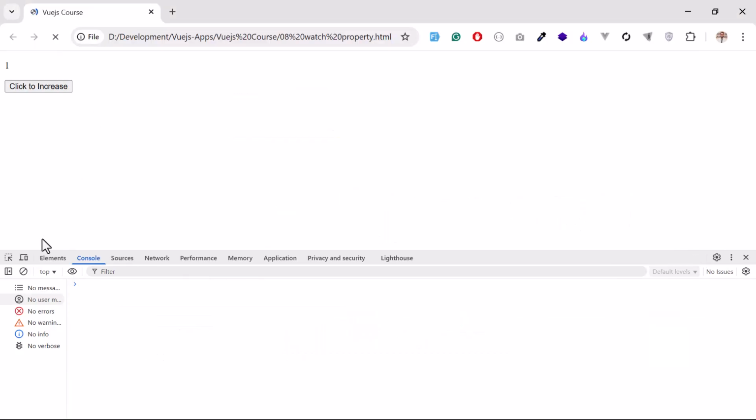Let's go back, clear the console, click on it, and yes, you can see this: your old value was 1, and it's updated with the value 2. So it means that it's tracking the count. If I click on it twice, now the value is 2 and it's updated with 3.